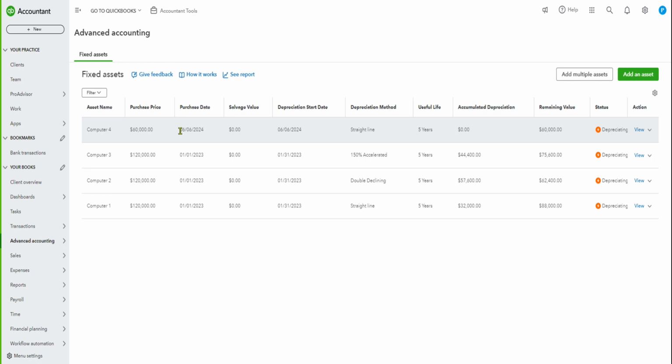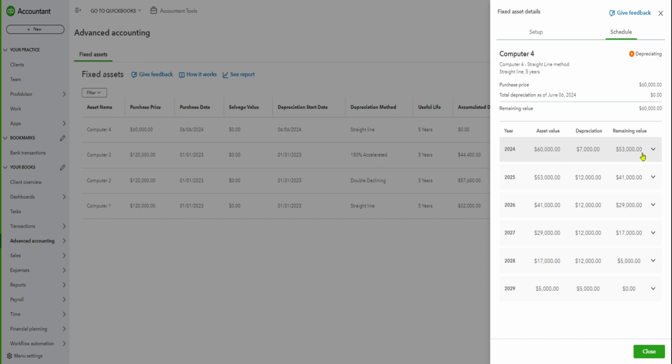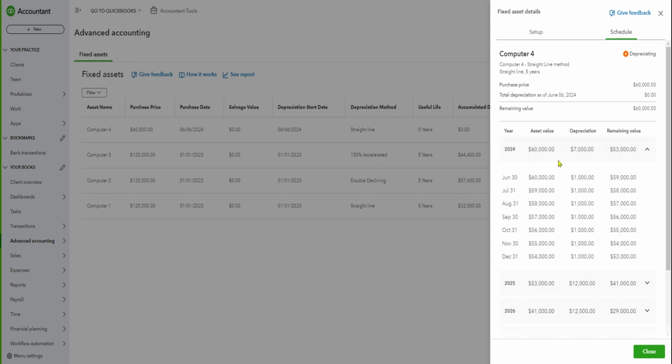Today is June 6th, 2024. You set it up and see what happens now. See, this one is 53,000 and there's no depreciation yet as of today. So they will post it at the end of the month. It's always end of the month. And it will create a journal entry for $1,000 and $1,000. On the debit side, your debit side is your depreciation expense, and the credit side is your cumulative depreciation account.